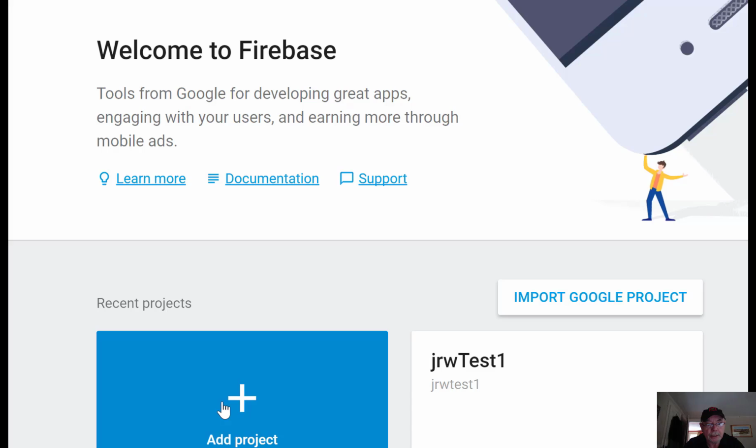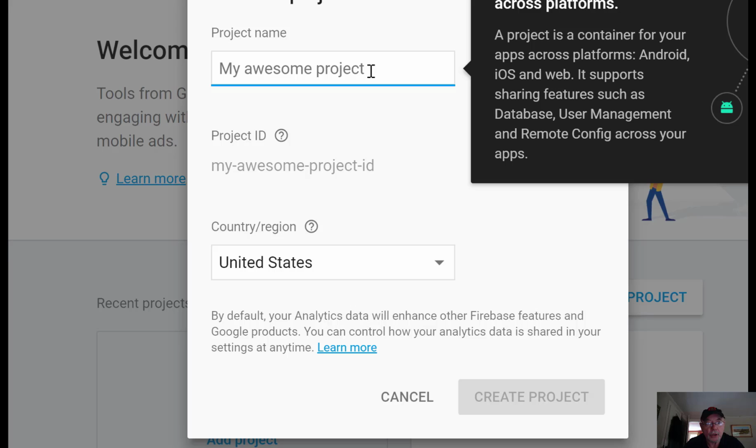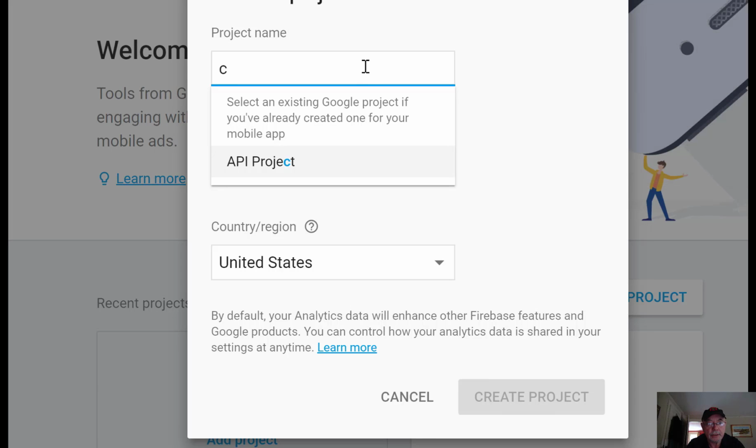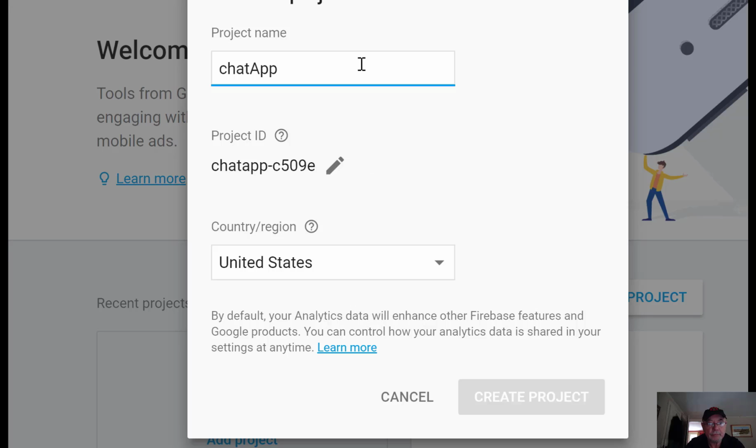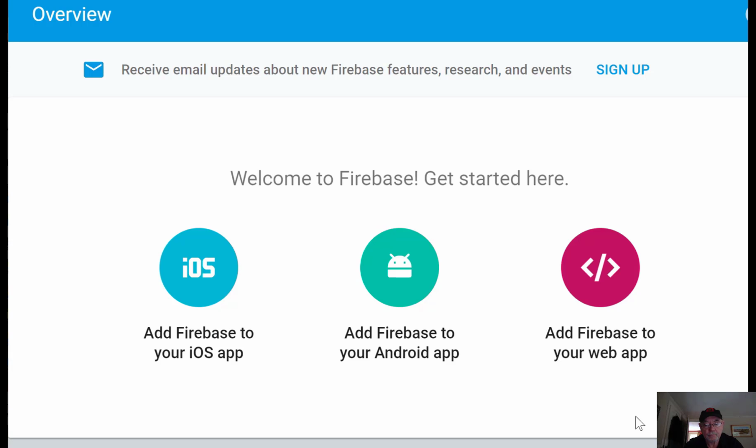So we'll click here to add a project, and we get a project name. So let's call it chat app. Okay, country United States, create project. And we're creating our first project. Okay, so now it's going to give us some information that we're going to need to access our project.